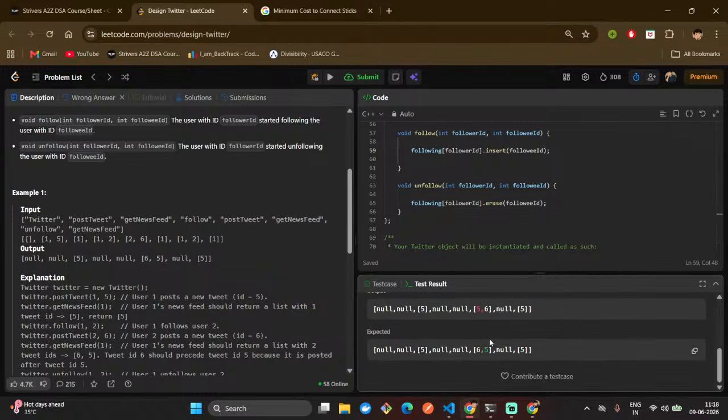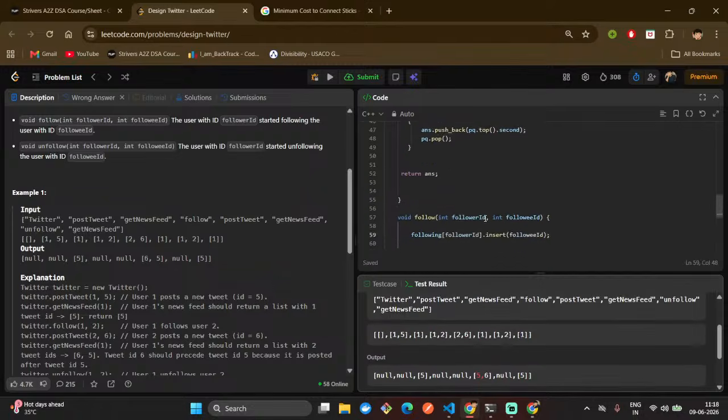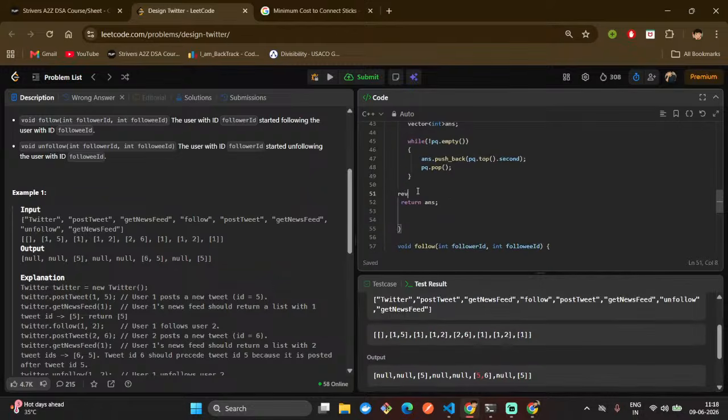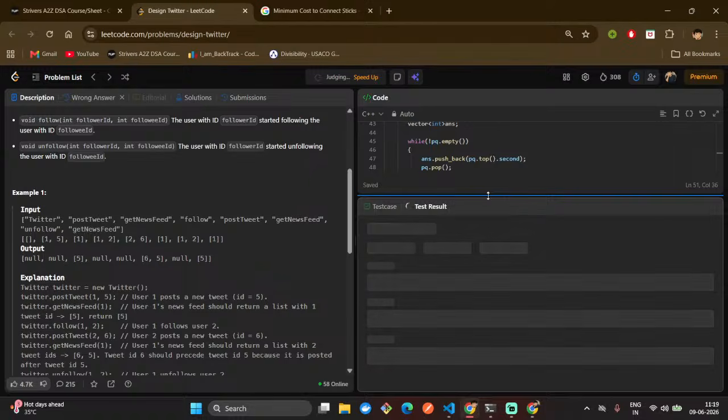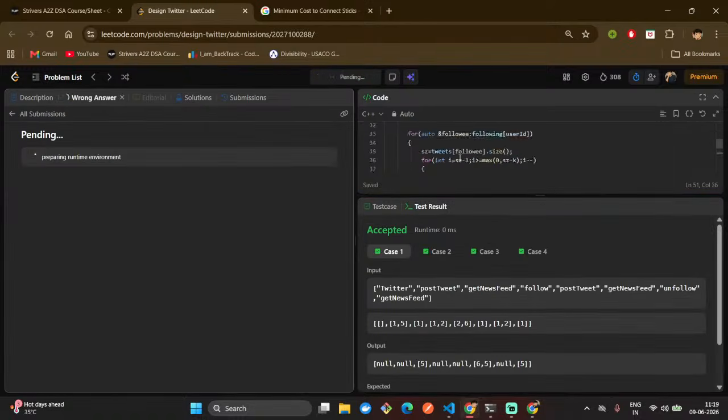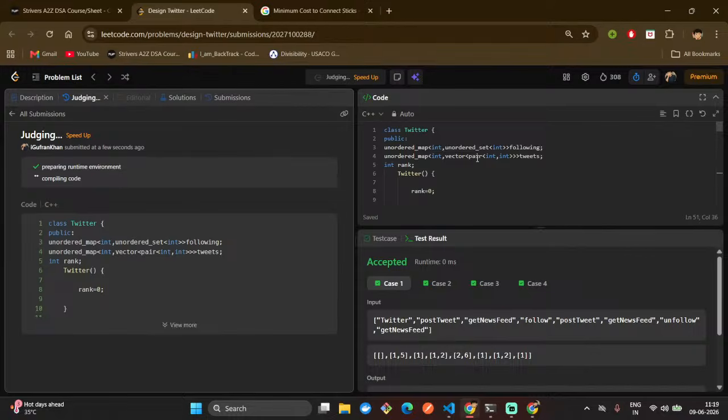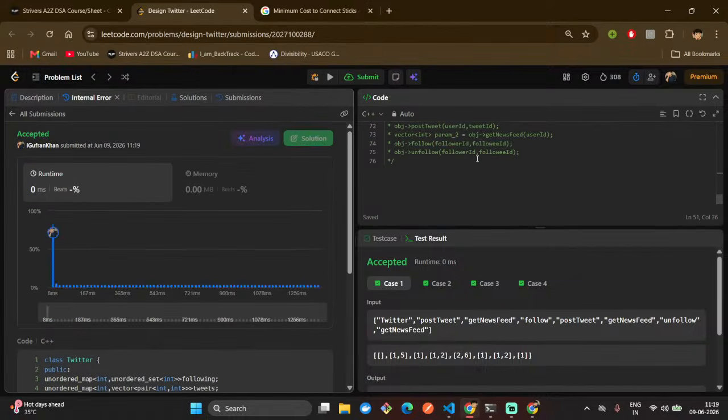Oh, okay. So what? We are not reversing. We have to reverse now. Answer dot begin, because we are storing from the back side, so we have to reverse. Now I can see that this might provide the right answer. Yes. Now let's try. Yeah, this passes all the test cases.